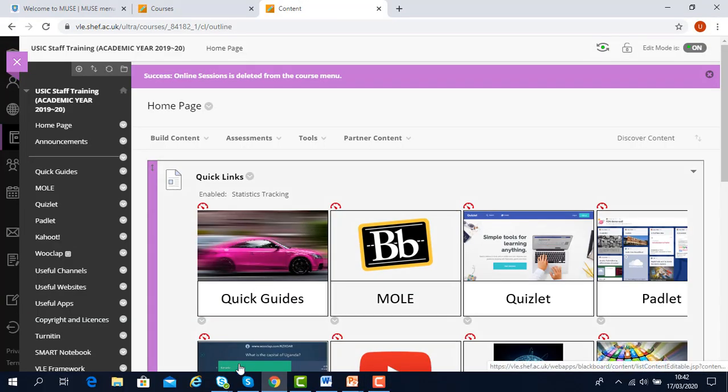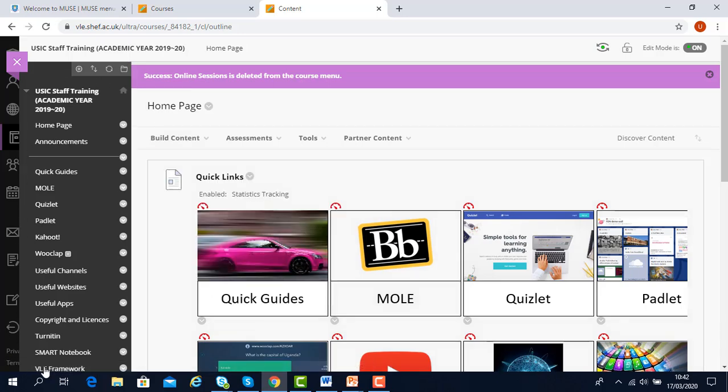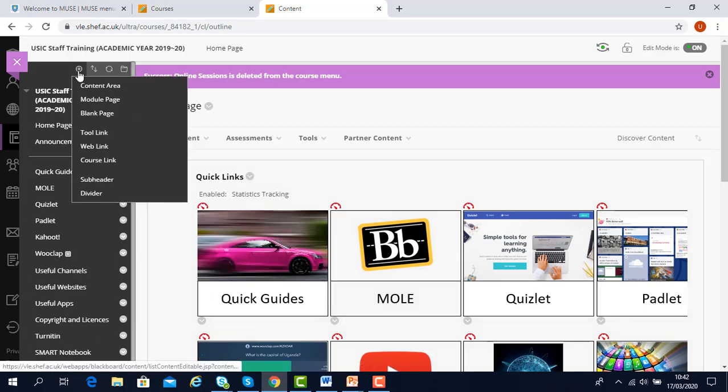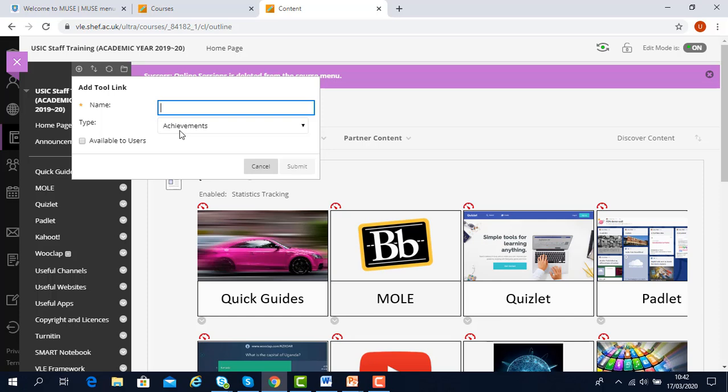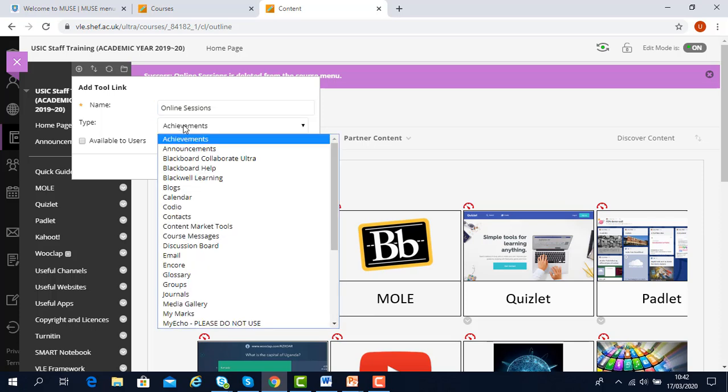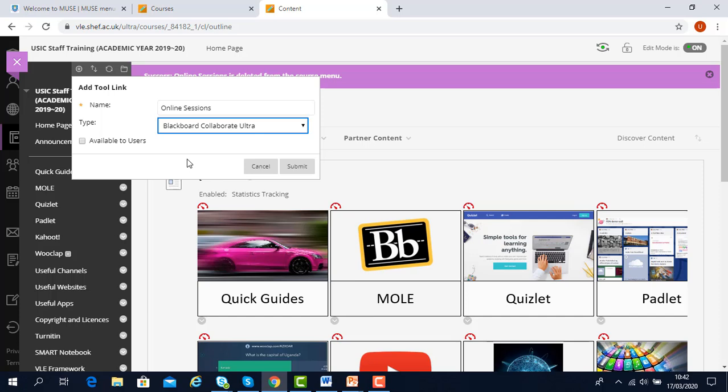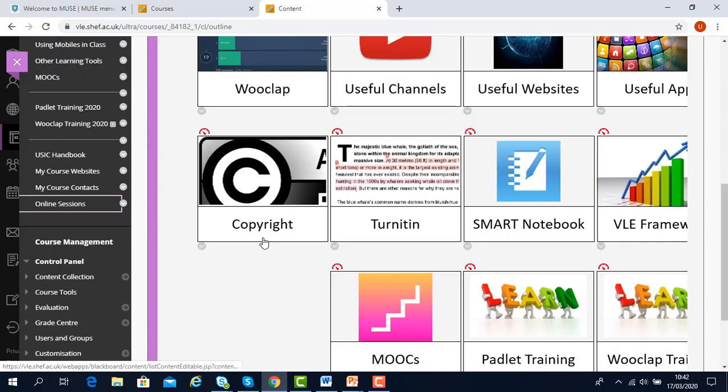So firstly, navigate to your MOL page and then on the left-hand side panel, select a plus button. This will allow you to create a tool link. Name it Online Sessions for easy recognition. Make sure to select Blackboard Collaborate Ultra from the drop-down menu. Tick Available to Users and submit.